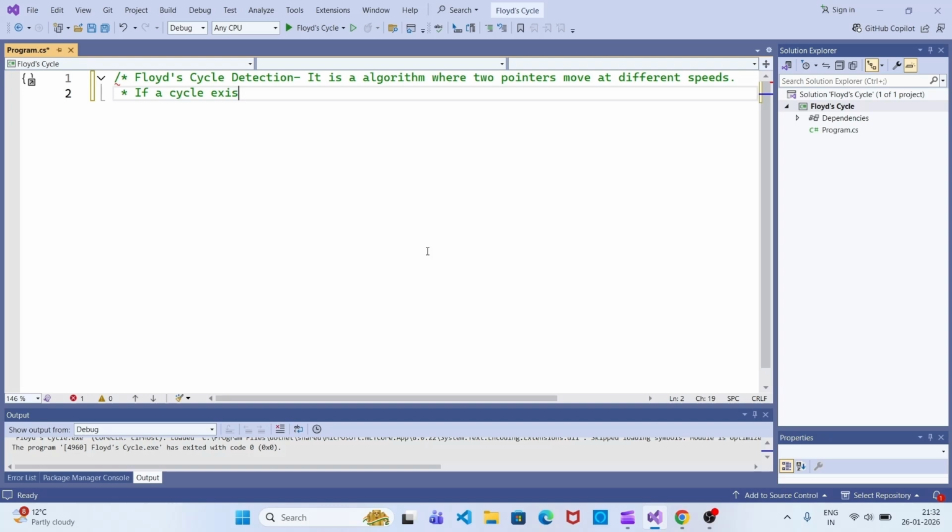A cycle occurs when a node in a linked list points back to a previous node instead of pointing to null. Because of this, traversal never ends. The list goes in a loop.